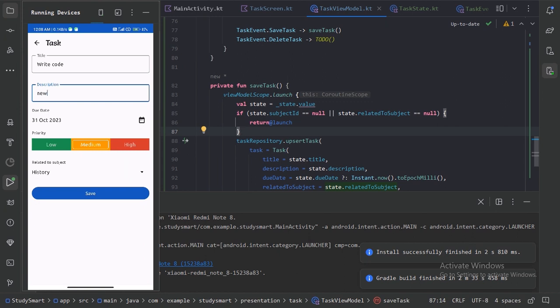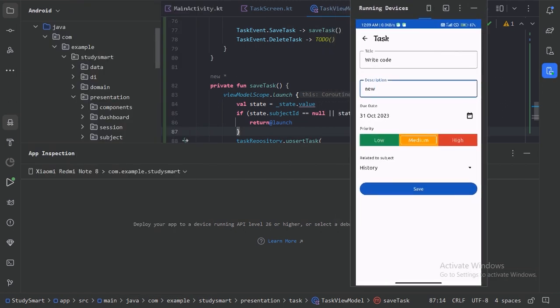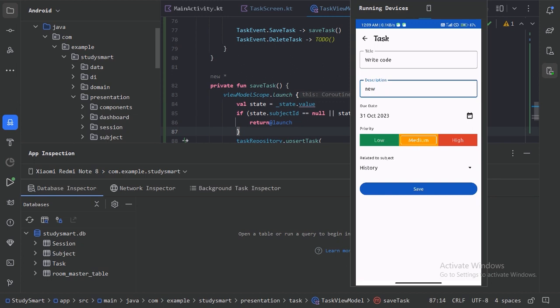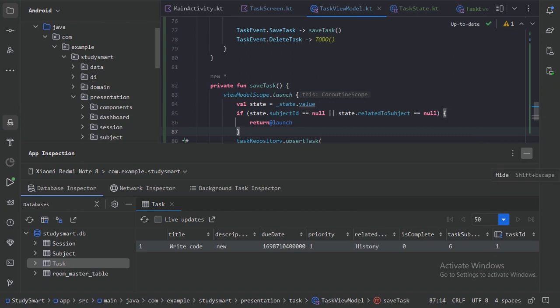So here I have clicked on that save button, but it has not navigated us to the back screen because we didn't provide that functionality. But we can check our database to see if this task has been inserted or not. So for this, let's open our app inspection, and here let's open this task entity, and we can see we have our new task inserted in this database. So let's minimize this and this also.